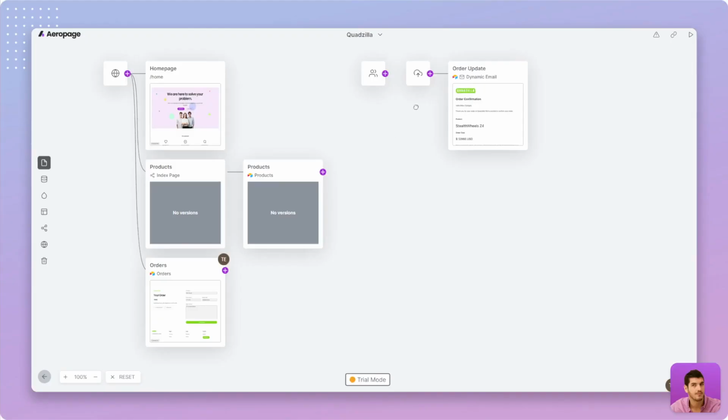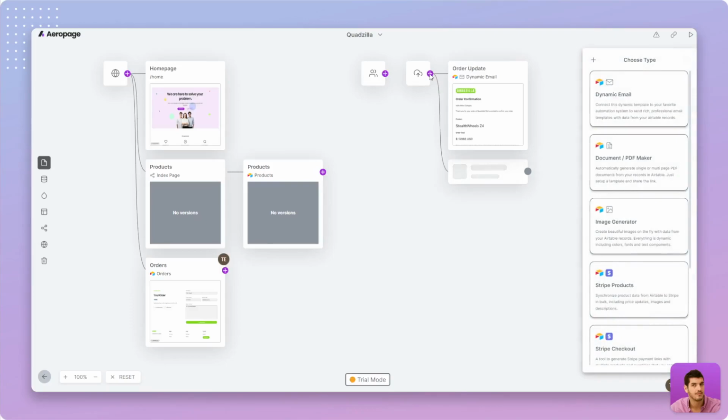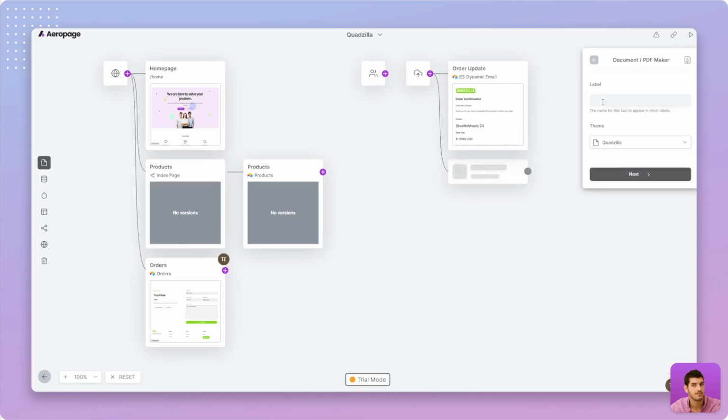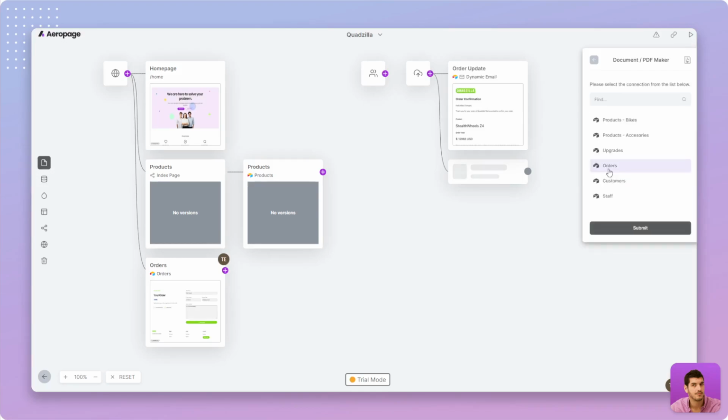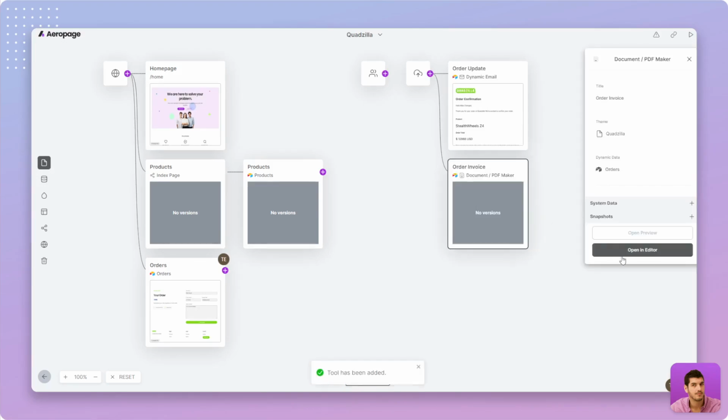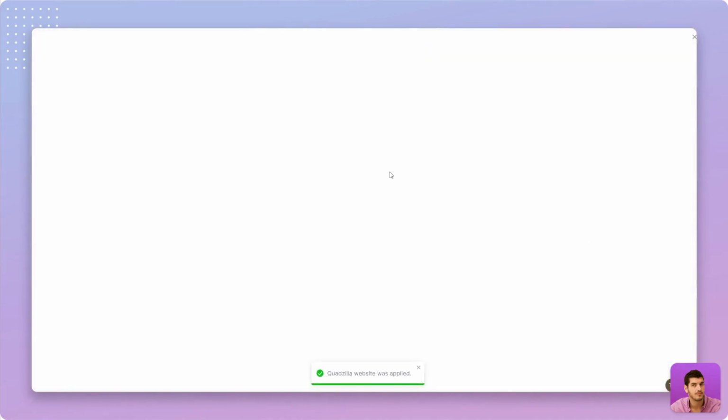To generate nice looking documents or PDFs with your Airtable data, you can use the document PDF maker. Just create a new project here. We're going to call this order invoice, and we're going to use the orders table as a data source. Once that's created, we can open it in the editor.